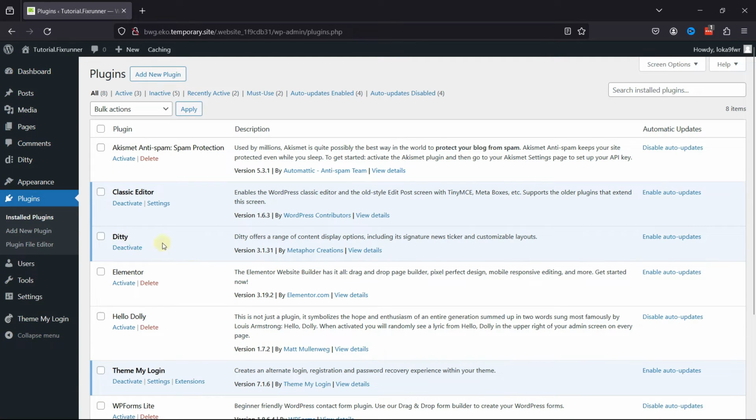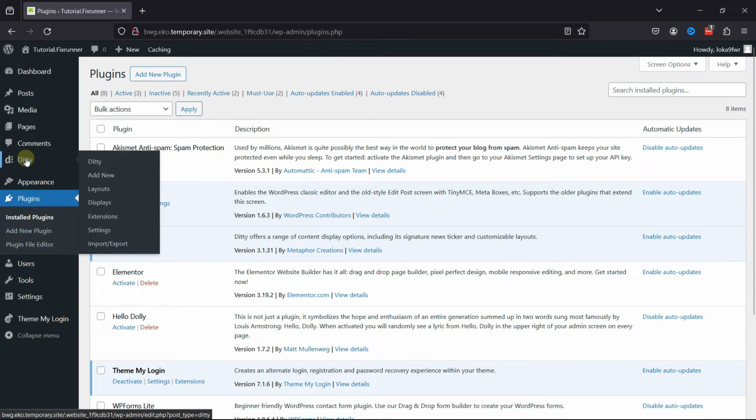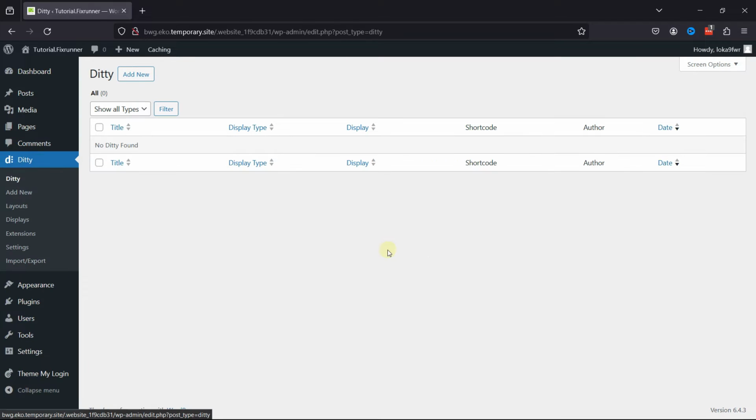Now let's configure the plugin. You can now find Ditty in the sidebar, so click on it, and you'll be able to see all the existing Ditty news tickers over here. I don't have any right now, so let's add a new one.